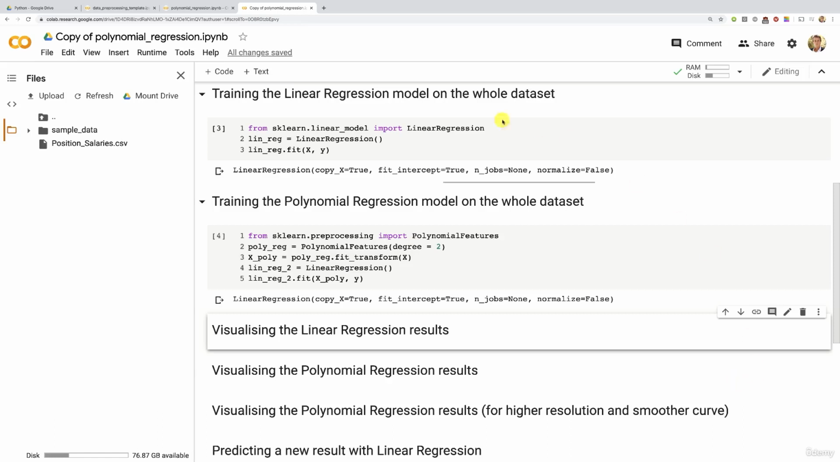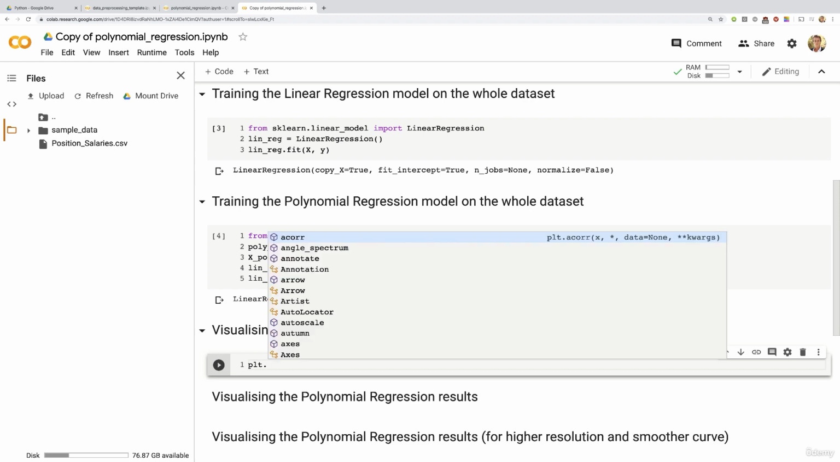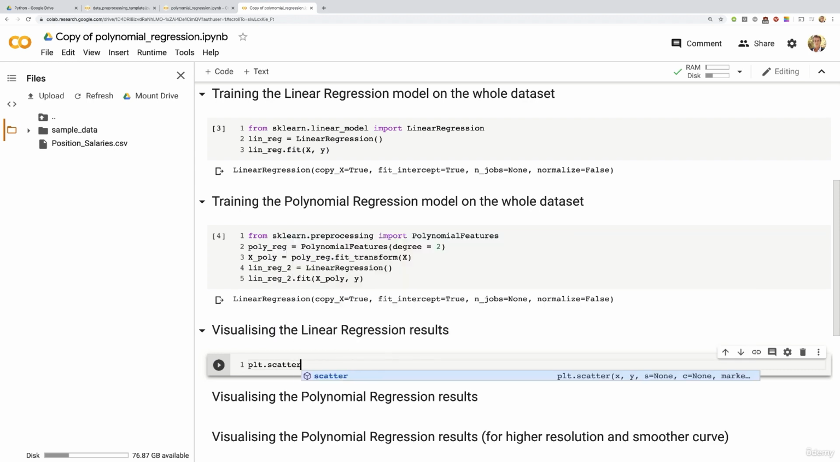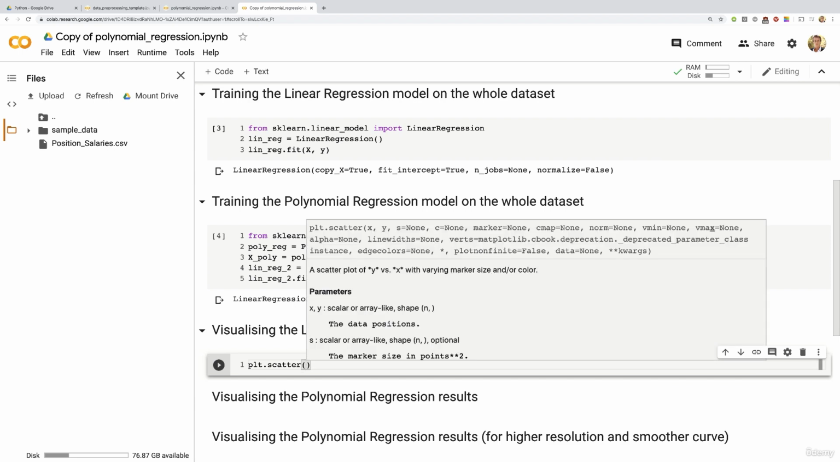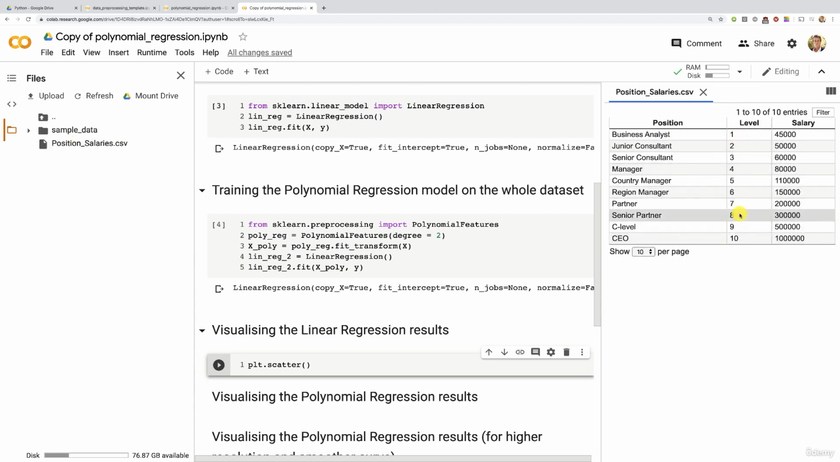All right, so let's do this. Let's create a new code cell. And now the first thing that we have to do is call the matplotlib.pyplot module, which has a shortcut plt. Then from this module, we're going to call first the scatter function, which will allow us to first display on a 2D plot the different points of coordinates containing the real results, the real position levels going from 1 to 10 and the real salaries. So that's what we are plotting first, and then we'll plot the predictions.